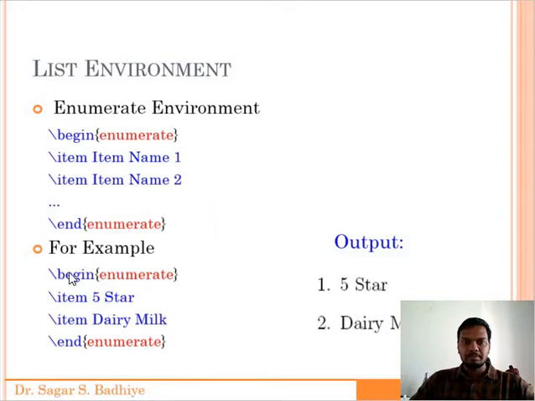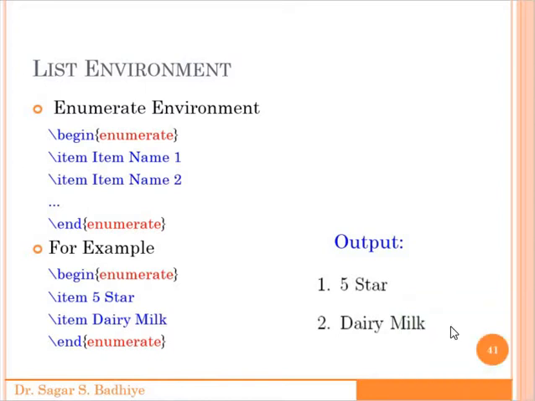For example, \begin{enumerate}, and then within this I am using \item followed by 5 Star, then another \item followed by Dairy Milk, and then I am ending the enumerate environment. When I execute this on TeXstudio by using the TeX Live compiler, I get the following output, that is a numbered list, as 1 with 5 Star and number 2 as Dairy Milk.